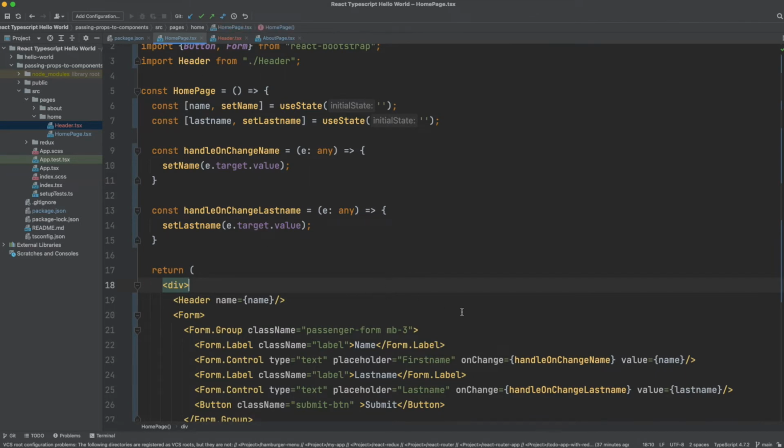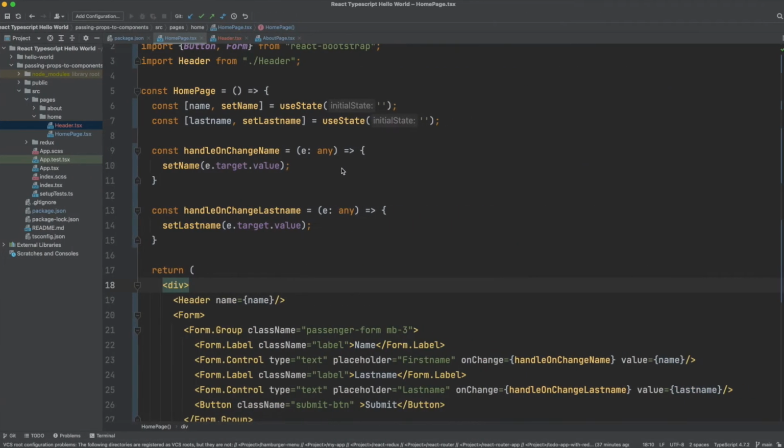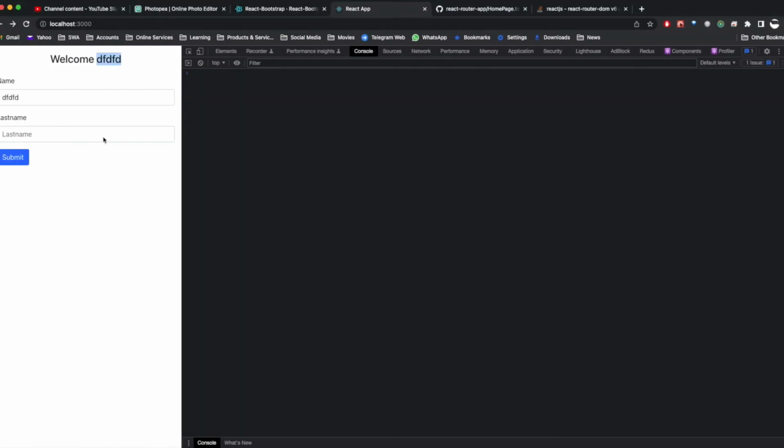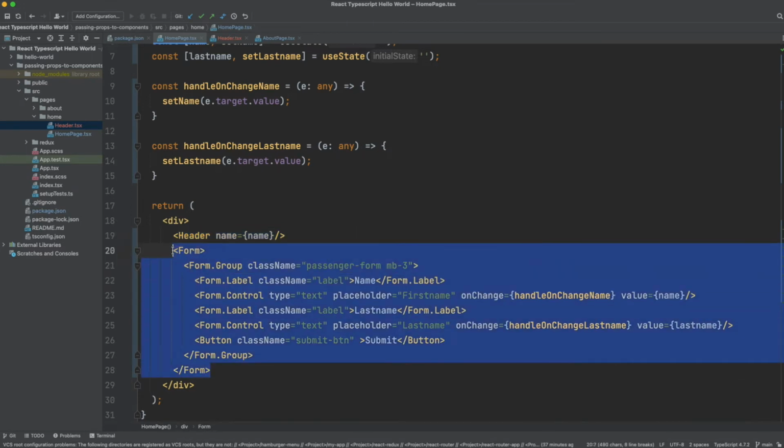So now if I render it, it should act like before. So I type something, it should show it on top of the page. From the view perspective nothing has changed, but from the code perspective it looks a little bit cleaner. And if I add this form into a different component, it will become much cleaner. So that's the main part of adding different components to simplify the view. So let's add the form also into a different component.